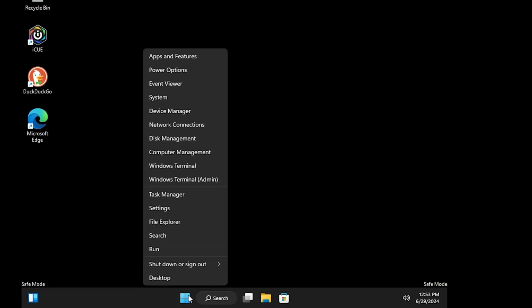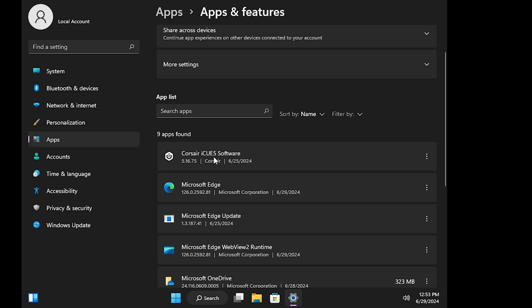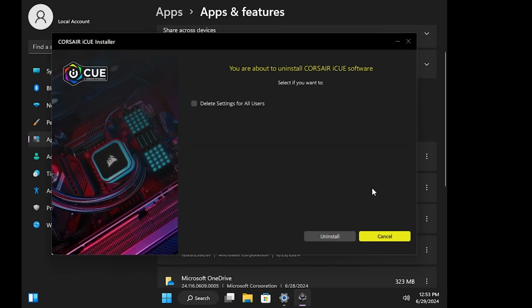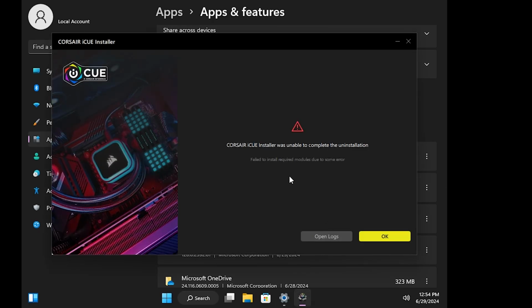So just go to the Windows button here, right-click it, and go to Apps and Features. Once you go to Apps and Features, go to Corsair iCUE 5 software. Click it like you usually do and uninstall. Now this might resolve your issue. Now all of a sudden it pops up just like this. Now you don't have any issues uninstalling Corsair. So you want to delete settings for all users and click uninstall. Once you do that, it should fix your issue.